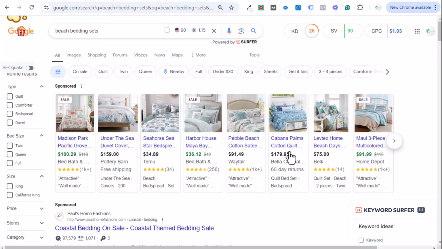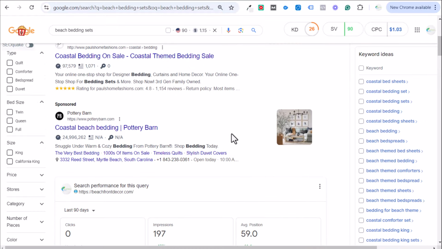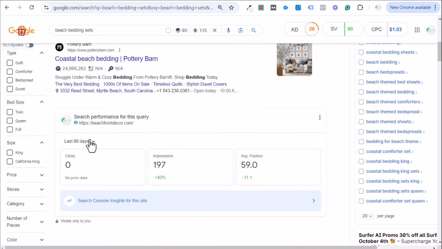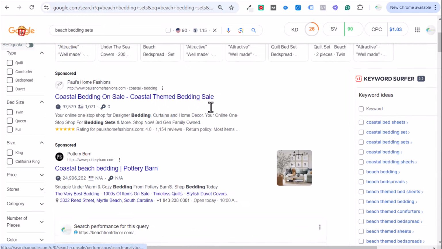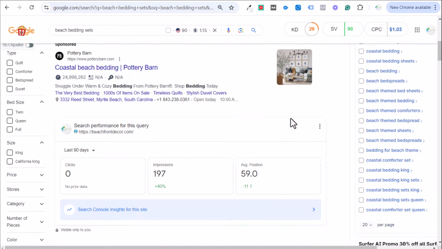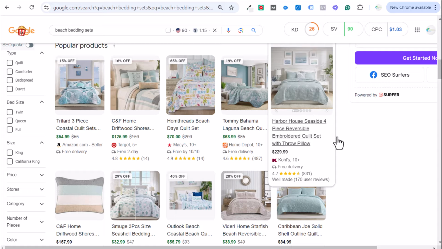that not only were we seeing a ton more of these sponsored listings in the results, but you can see the last 90 days: 197 impressions, average position 59. I used to be on the first page for this specific keyword. So if we scroll down here, this is exactly what I saw. You have sponsored ads at the very top. As we scroll down, we start to get into popular products.